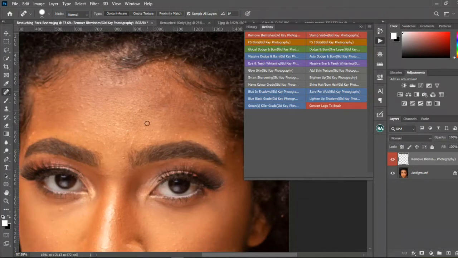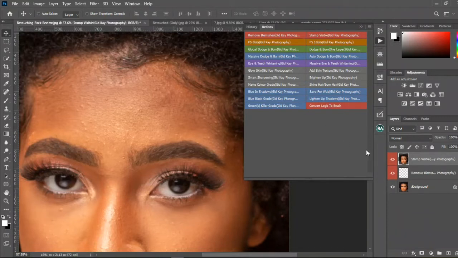Alright, and the second one says stamp visible. So for the stamp visible, it's like you are merging all your layers into one layer, but you still have the edited layers below. Yes, it's not like merging everything whereby you cannot go back and do any changes. So let's click on this stamp visible action, and it creates a new layer for us, whereby if I delete this, I still have it. You get it? Yeah. So let's move to the next one.